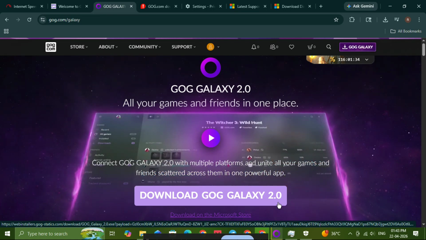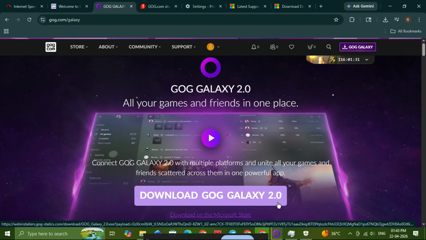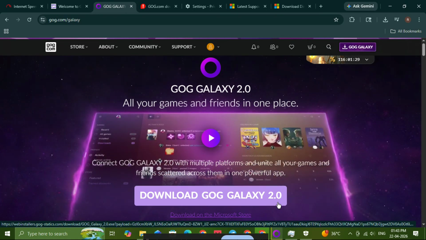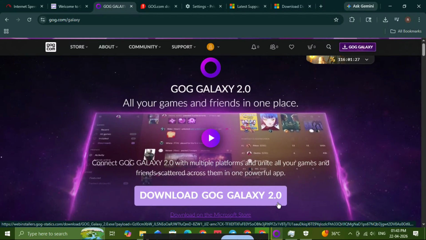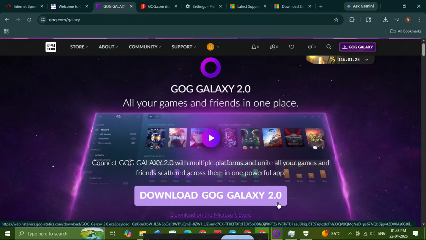So just to recap, restart your PC, run GOG Galaxy as administrator, reinstall Microsoft Visual C++, install DirectX, and if needed, reinstall GOG Galaxy fresh from the official website.